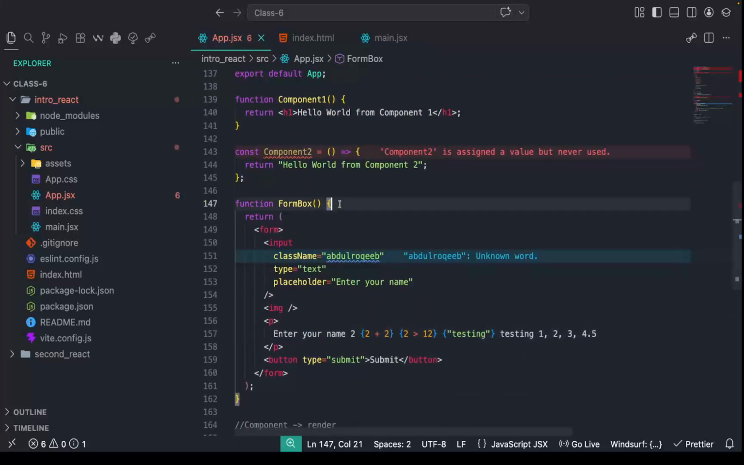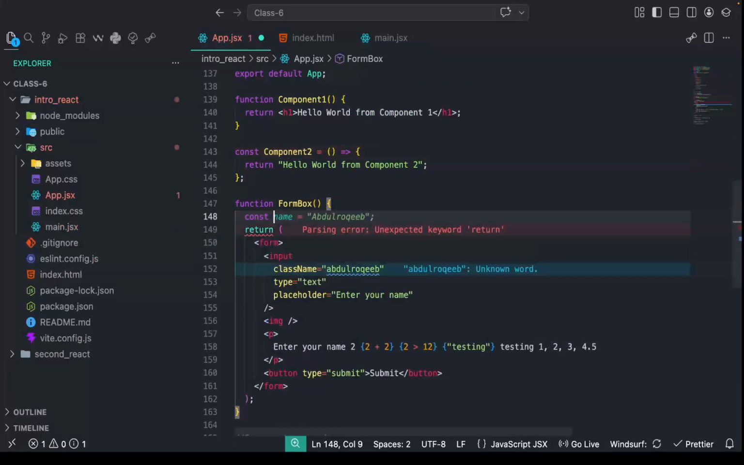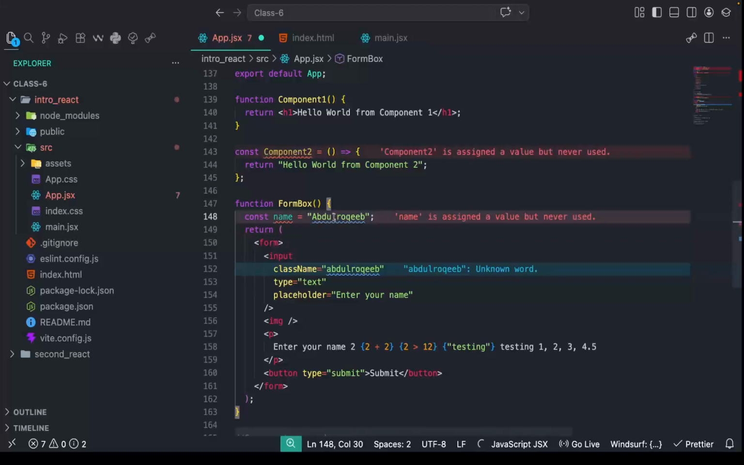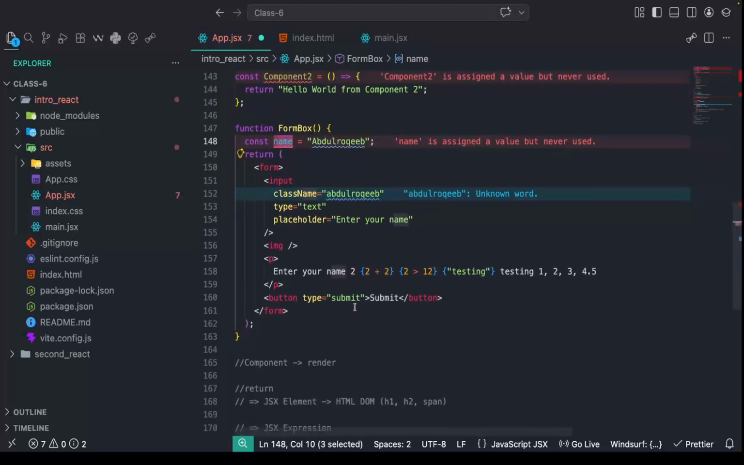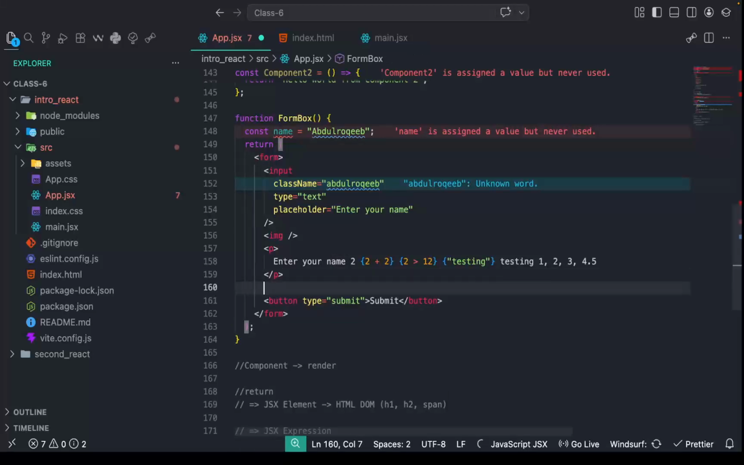And when is data going to be dynamic? Imagine we have a variable here which I have name, and the name is Abdulrakib. So what if you want to display this data here inside this place? That's where the JSX expression comes in. So here now, if I just put h2 here and I say my name is name.